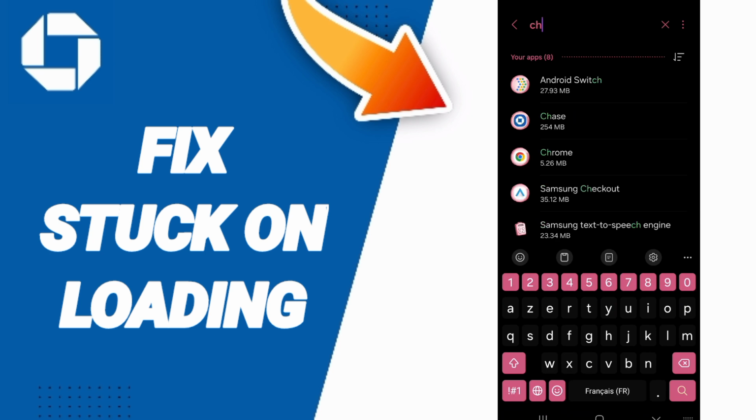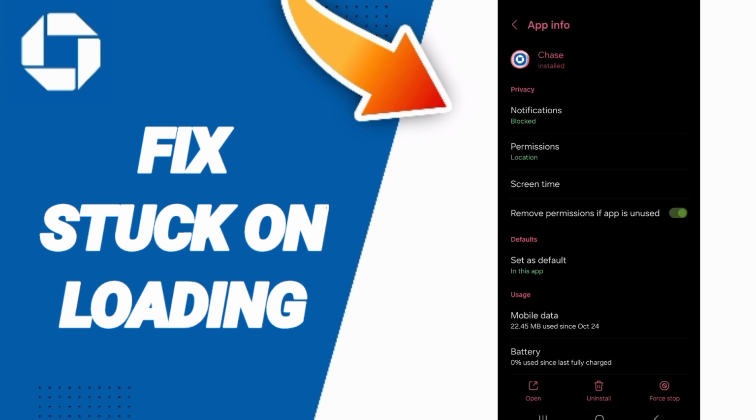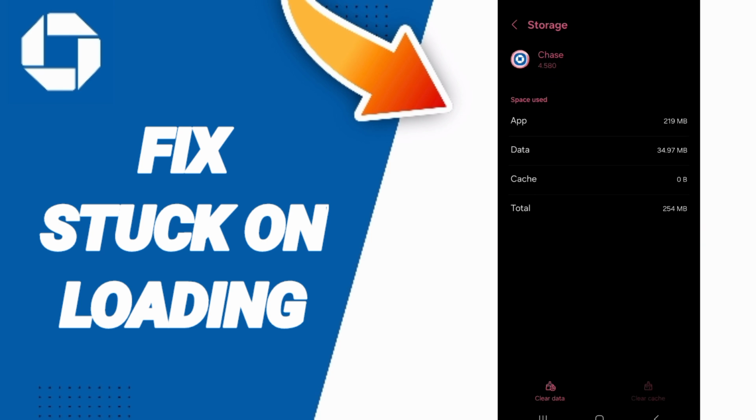At the top you will search for Chase Mobile. Here on this app info page you will click on Force Stop and you will click OK. Then you will enter the storage window. Here you will click on clear cache, but pay attention, don't click clear data because that can delete your account or can cause you errors in your app.